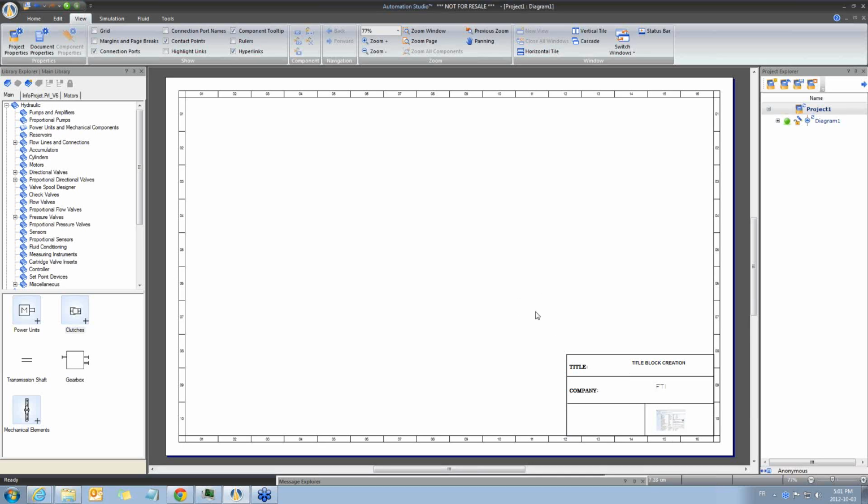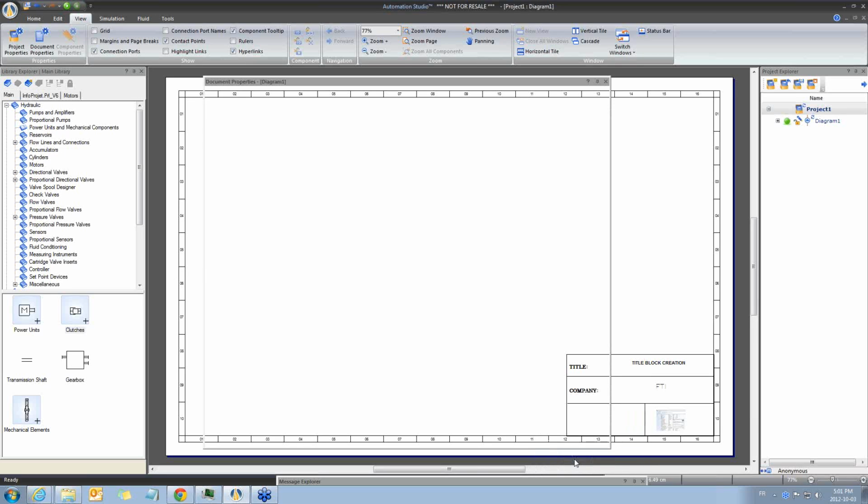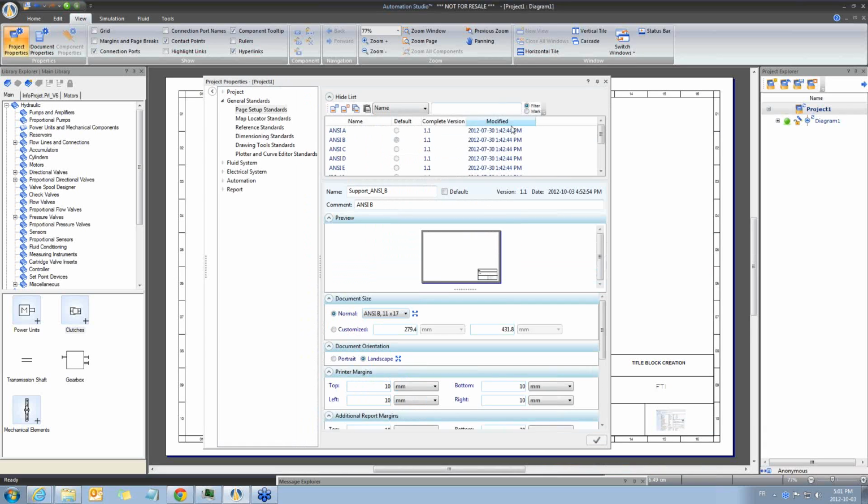Okay. Once we have the title block, let's say that I don't need any more the ANSI B. I want to have my title block in ANSI D, E, or C, or ISO. This is very simple. We only have to make a right click and select document properties. We go to the page setup standard, open and modify. I have to look for support.